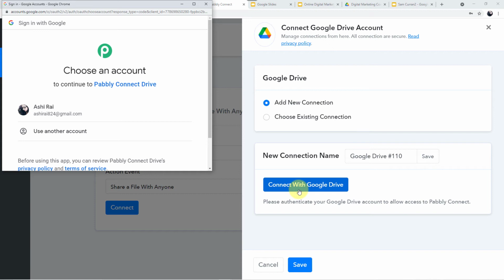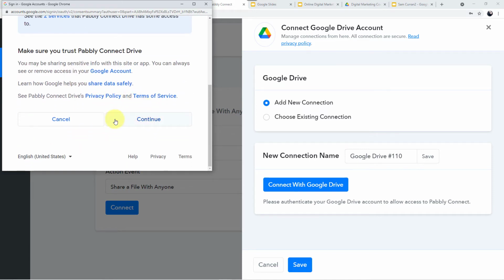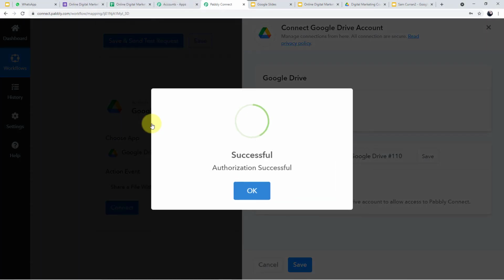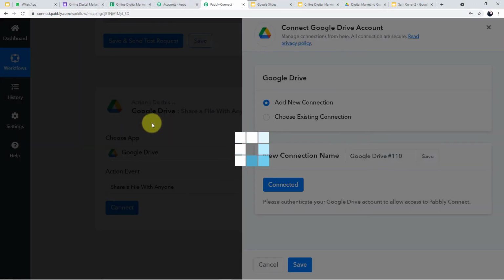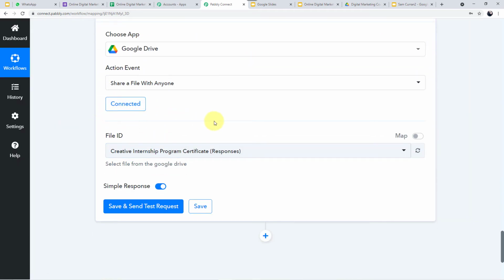From this window select the email ID by which the drive is connected and provide the required access, which is completely safe. Click on continue, and the authorization is successful here. Alright, so it started showing connected. That means we are connected with Google Drive.